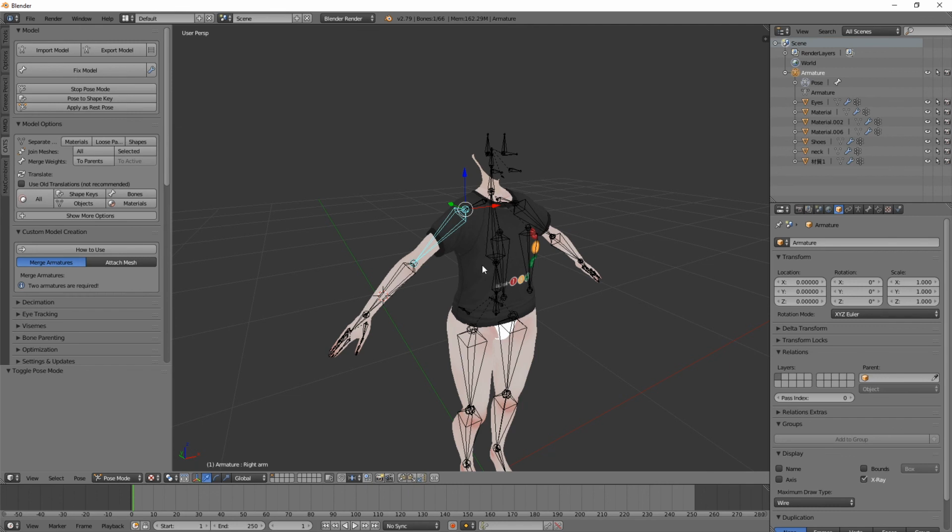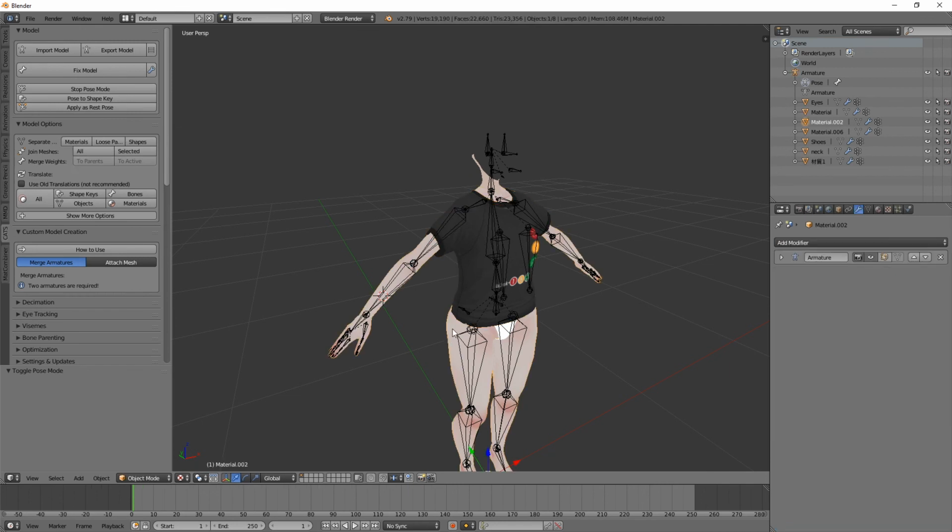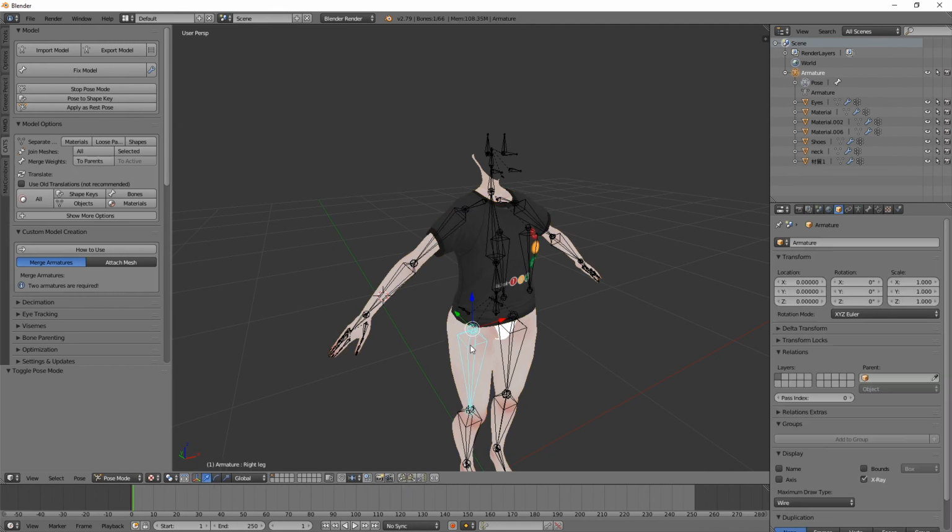Basically, what a data transfer does is it takes the wave painting from these bones that are on your armature and lines up the wave painting with your avatar. I guess that's the best way to explain it, and it makes it so you don't have to wave paint your shirt.